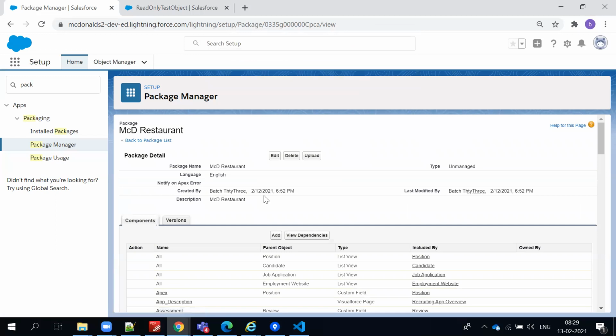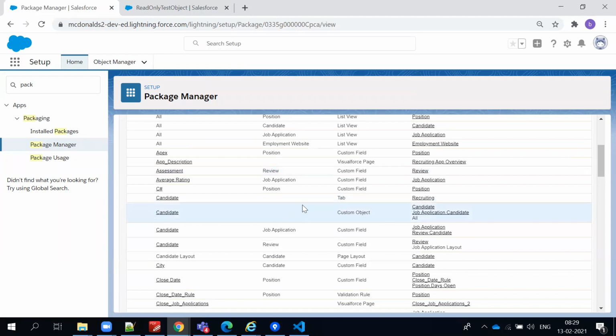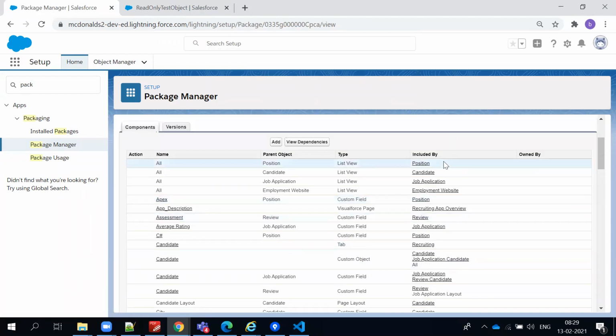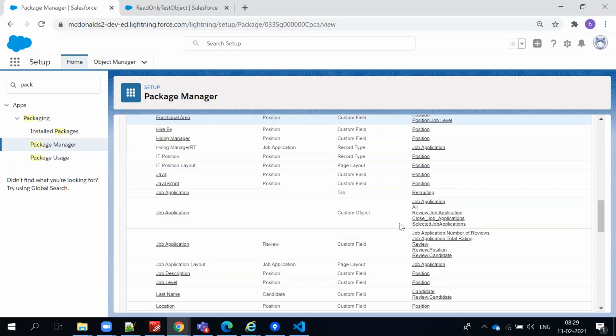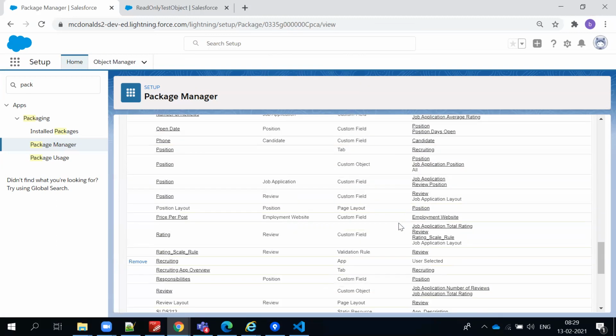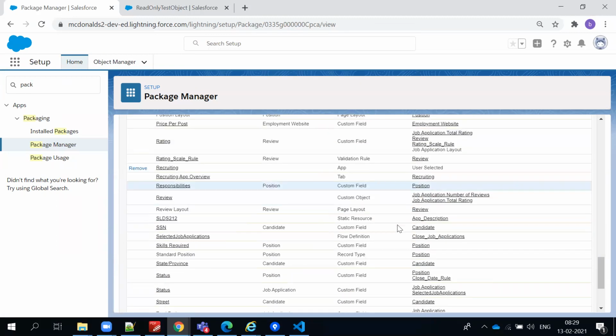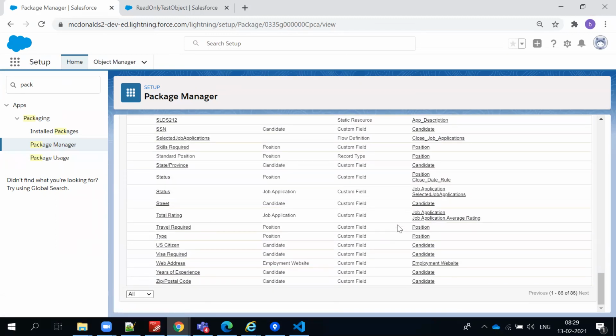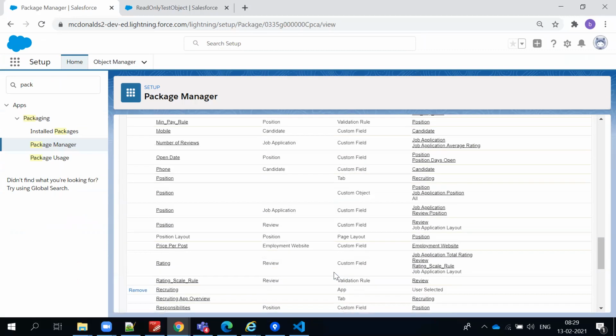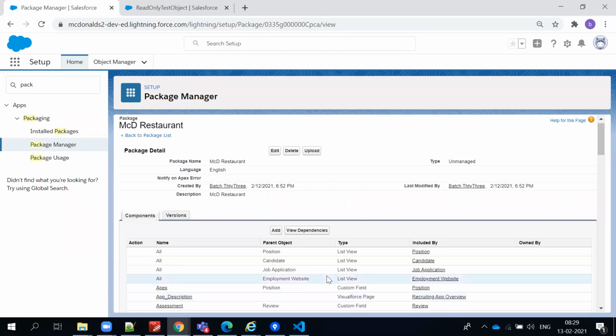Recruiting is an unmanaged package, so I can utilize it whichever way I would like to. The moment I add the recruitment tab, look at this, so many objects we got. Custom objects are listed and their respective objects will be added. Fields will be added and their respective layouts are added. It's a whole application we got. We have made these an unmanaged package and then we can upload them.